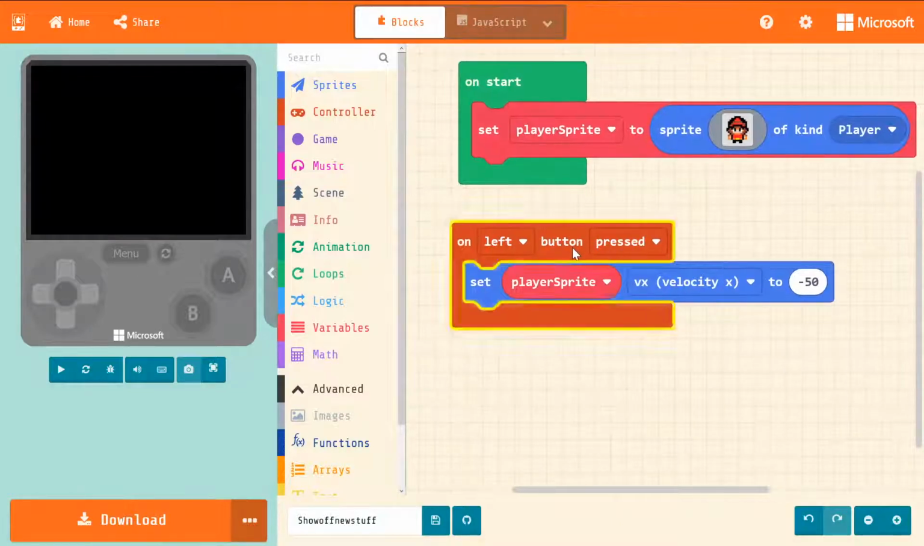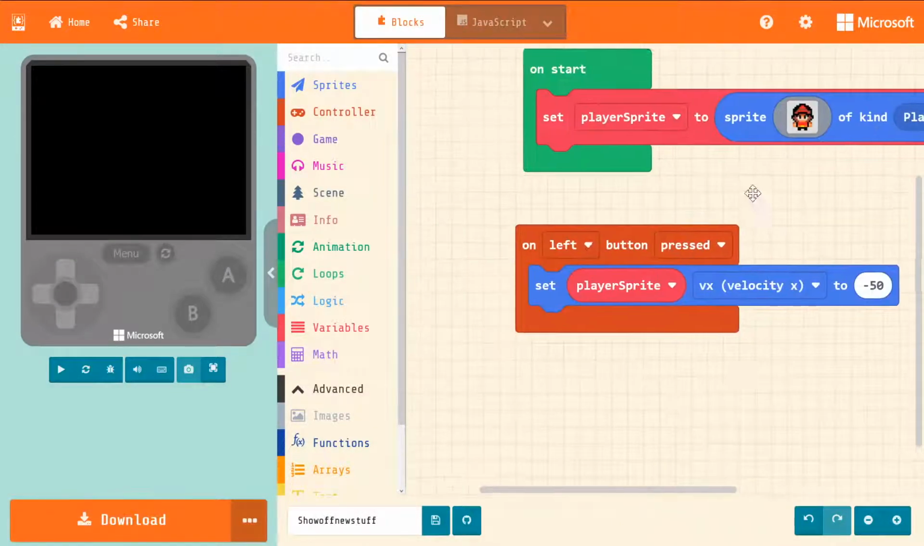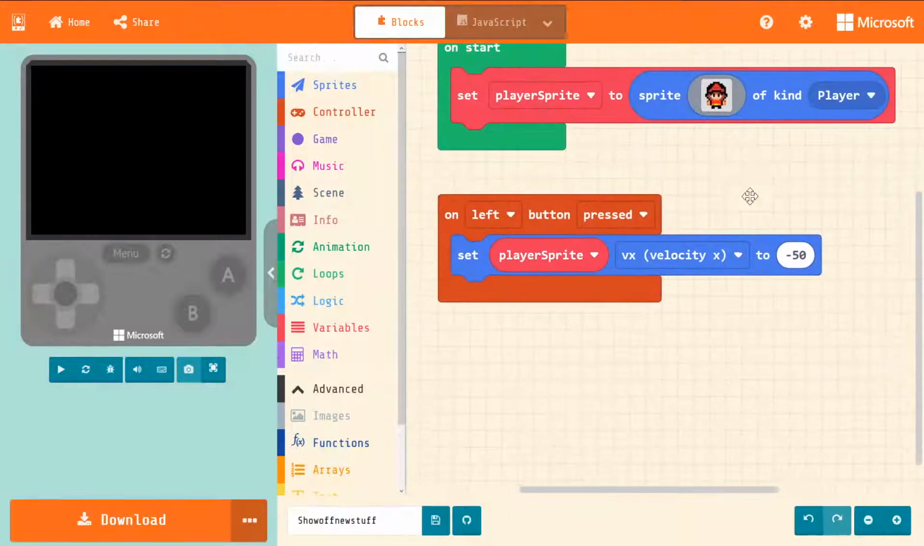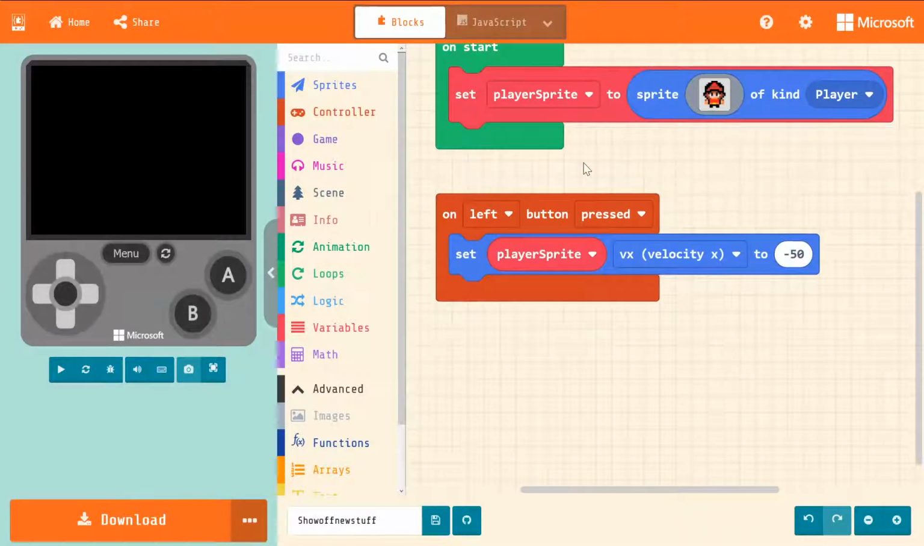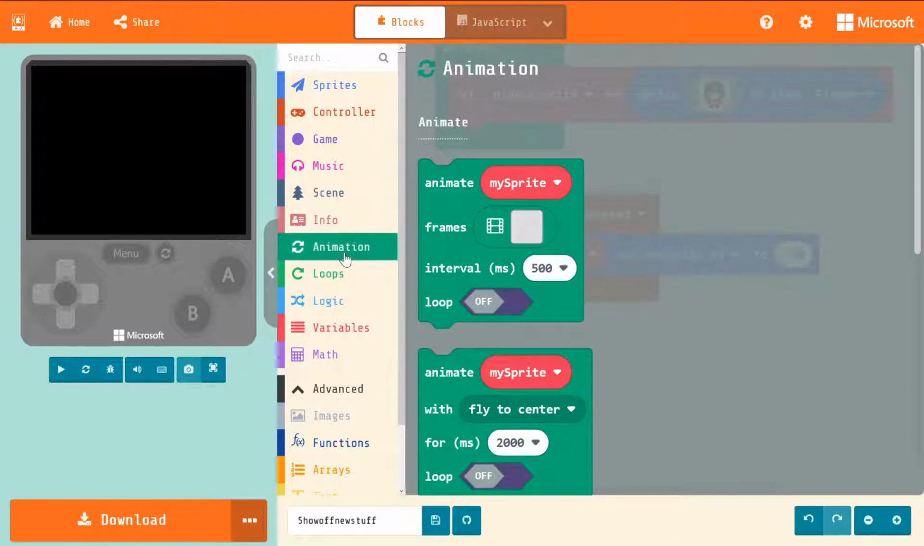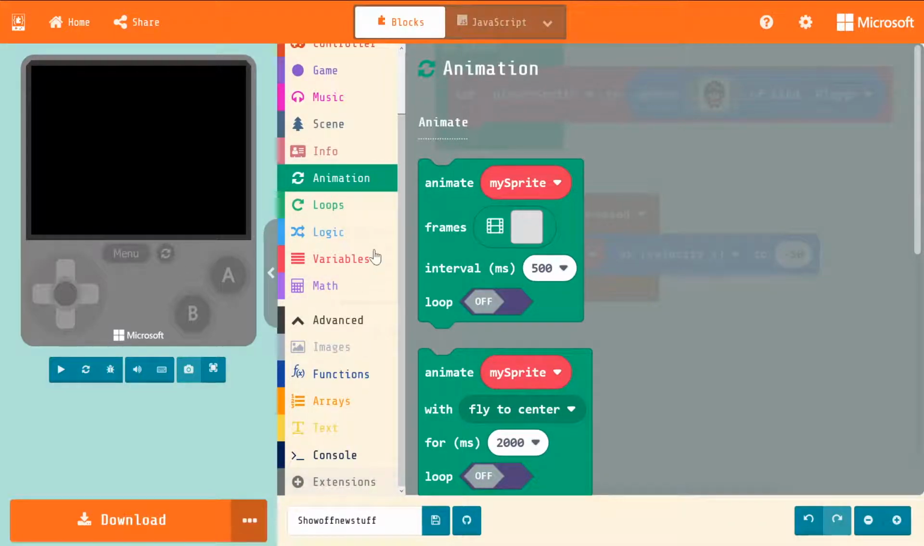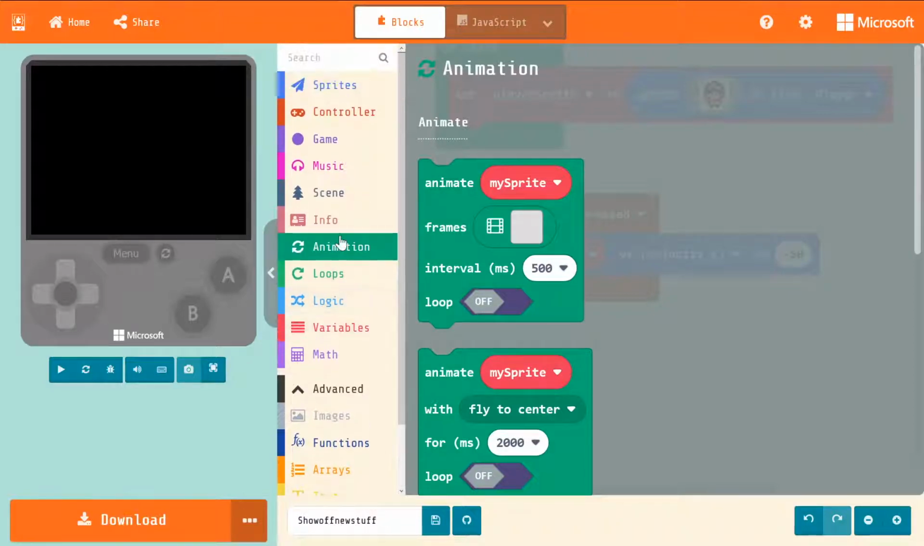Okay, let's clear that up a bit. Let's actually make that look good. At the moment he was doing a cha-cha slide left. We don't really want that. We want to use the animations. So I am going to go to the animation tab. For those that have just joined, I got animations by going to extensions. But in the animation tab, the very first one, the animate my sprite, frames, a series of frames, how many milliseconds between each frame, and whether you want it to loop or not.